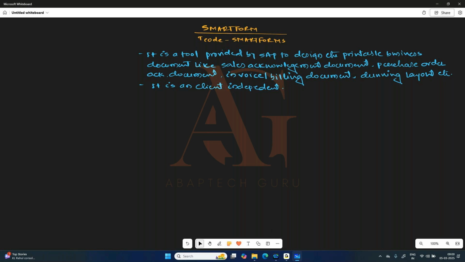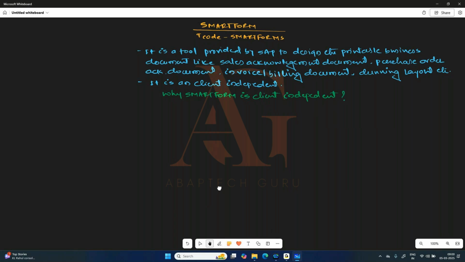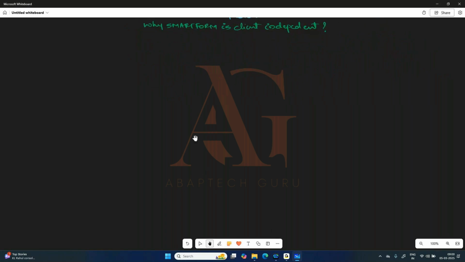Whereas in the SmartForm case, they will come to you and ask why SmartForm is client independent. Before I answer this question, let's see the flow, how the SmartForm is going to work.